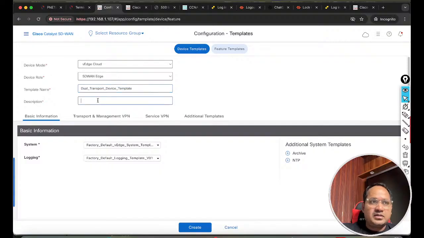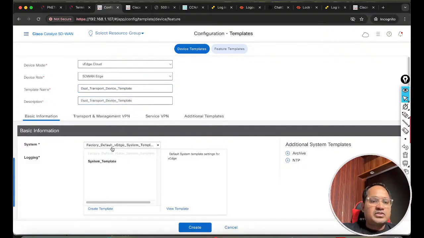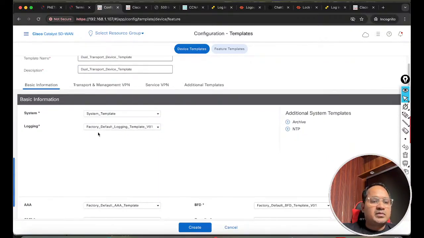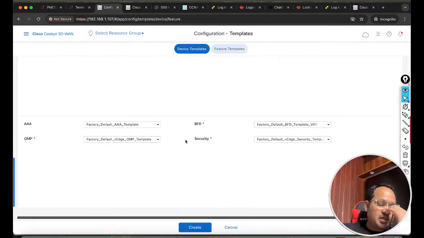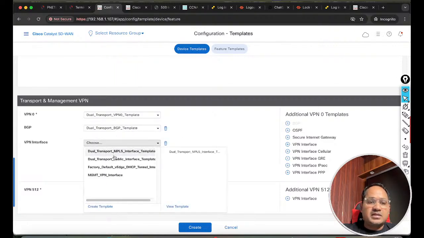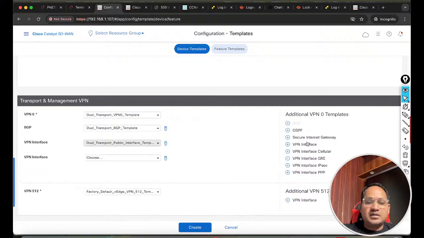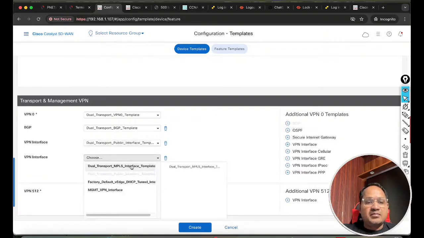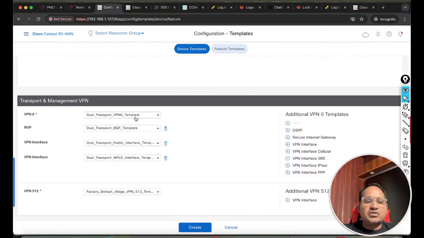Template, and I can put it here. And what is system? System we configured. Logging not required, TLOC not required, OMP not required. These are going to the default template. But VPN 0 we configure. Dual transport, BGP we configure. We configure the interface, that is the public internet, and the second interface we configure as my MPLS interface. So all these configurations we have done.